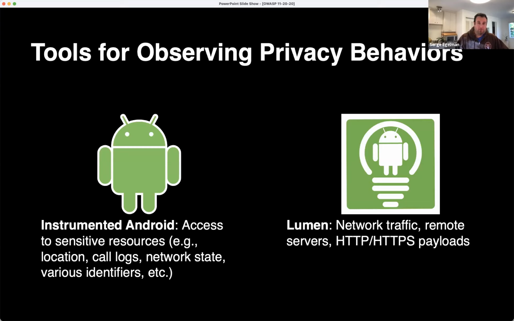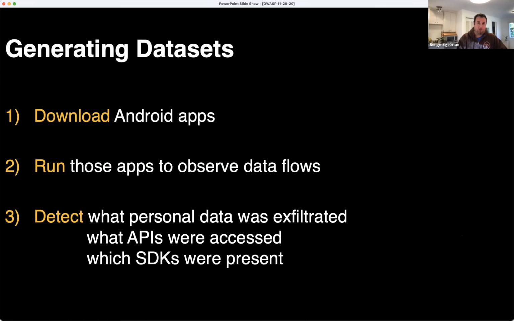So that we can intercept permissions. For instance, whenever an app tried to access the GPS location, we can log that. We then combined that with another tool that was being developed at the Institute, Lumen, which was previously called Haystack. It's a user space network monitor. Basically the way that it works is using the VPN interface. It does TLS interception. And so combining these tools, we built a pipeline so that we can download apps, run them to observe the data flows, and then detect what personal information was being exfiltrated.